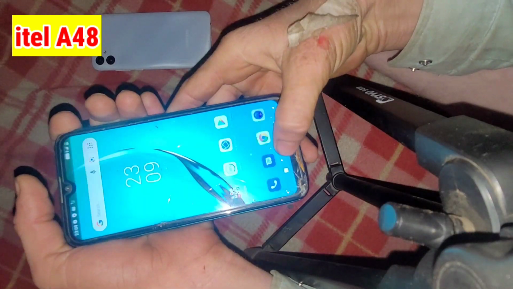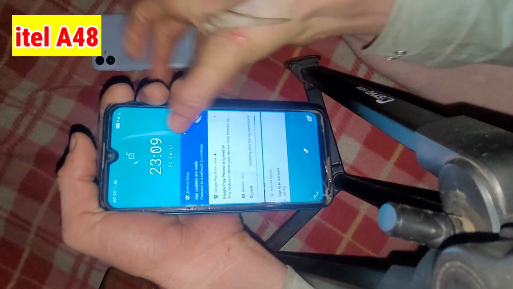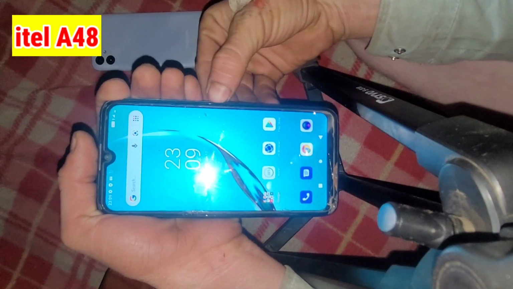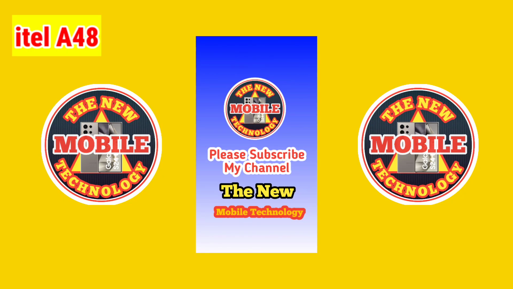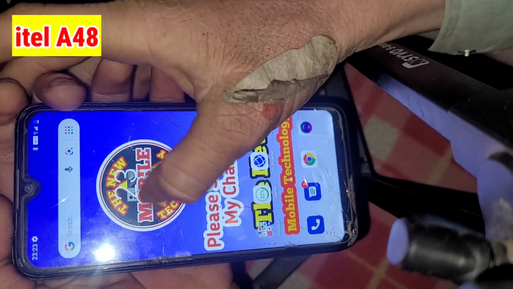without any third-party app. Here you can see the device does not have any password, pattern or fingerprint lock. The device does not have any FRP lock, and I will set this wallpaper on this device because it is my wallpaper. This device is running very smoothly.